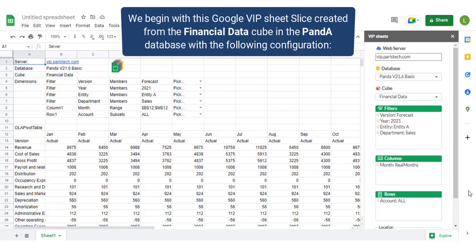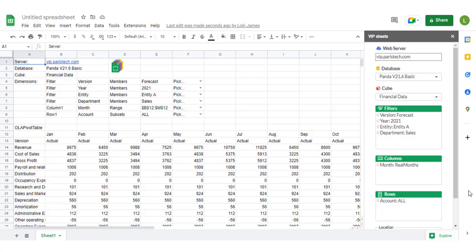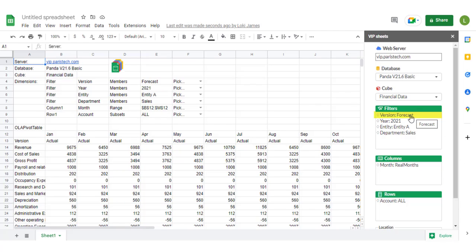The following slice is created from the Financial Data Cube in the Panda database with the following configuration. We begin by showing how to change dimension members via the sidebar. In this example, we will change the filter display member of the version dimension from forecast to actual.